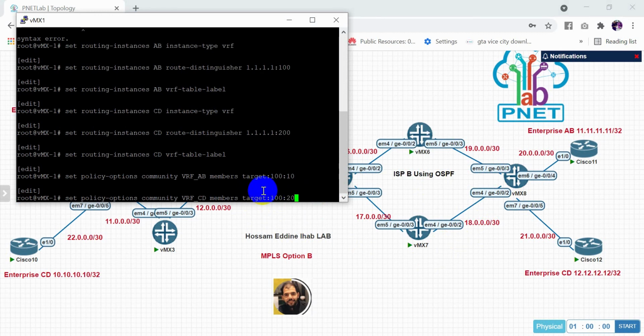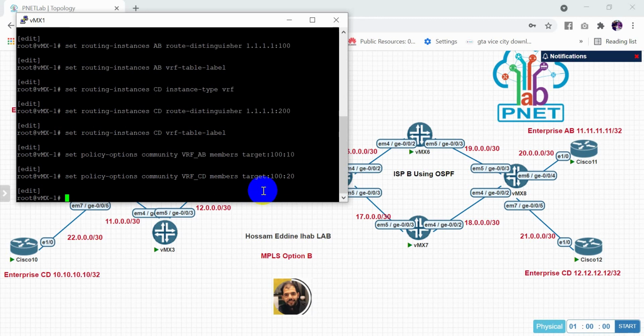After that, we also need to configure the community for the CD, with member target:120, so I will give this name. After we configure the community, we now need to configure the import and export.